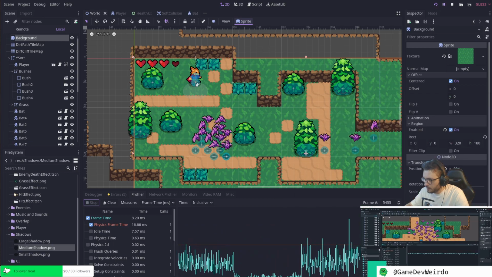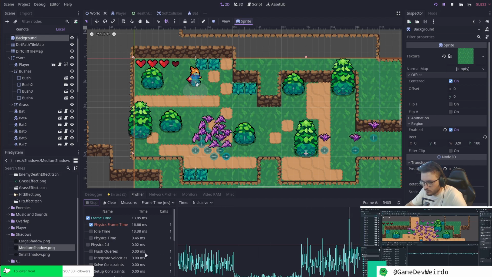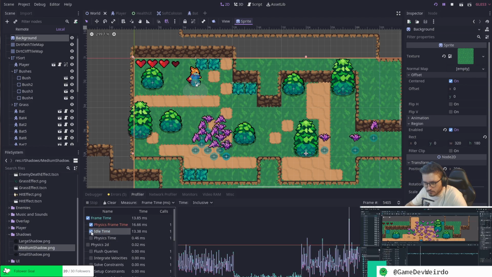And then you would stop, and you would get data, and you can go to any frame here, and you can actually look to see what functions and what areas are costing the most amount of time. So you can see that, let's see if we can find, here's our git push vector right here and is colliding. You can see that they are having a lot of calls right here, but we're still doing okay with our total time here.